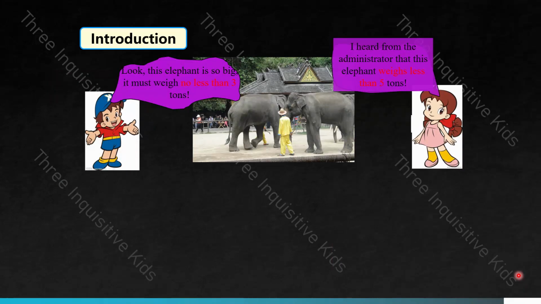Here's our introduction. So listen to this conversation between 2 friends. Look, this elephant is so big it must weigh no less than 3 tons. I heard from the administrator that this elephant weighs less than 5 tons.